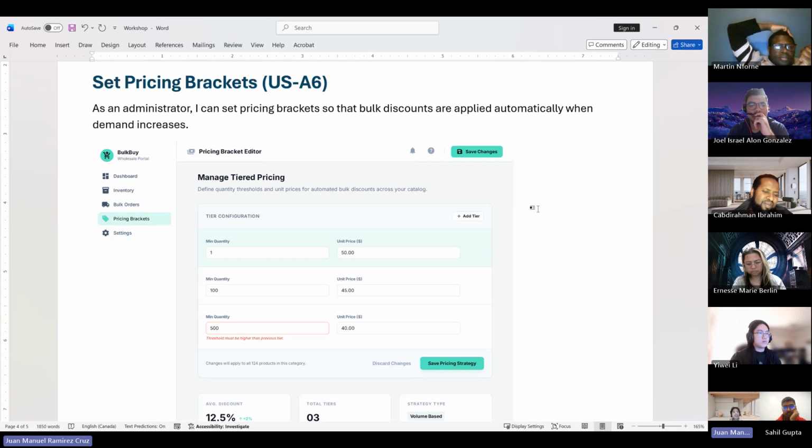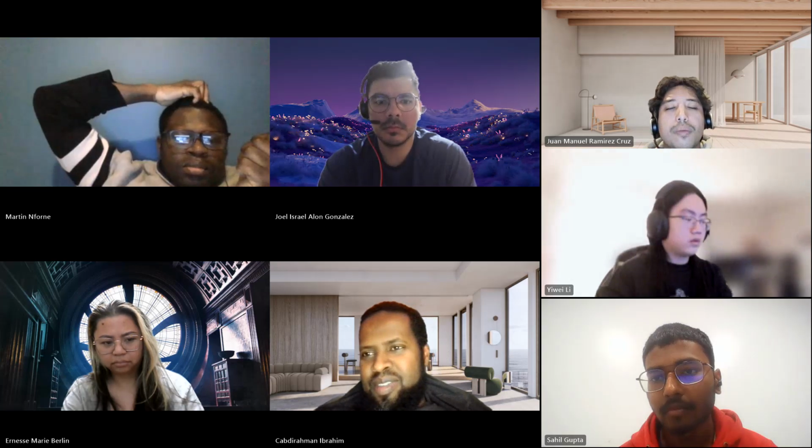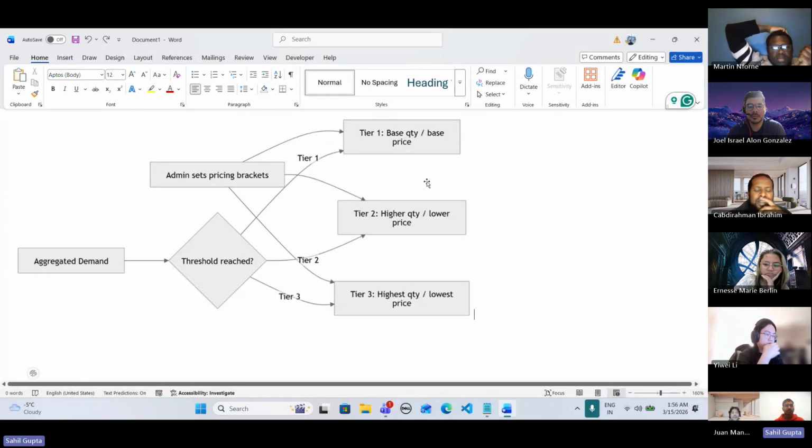Please, Sahil, if you can show us what you have prepared for it today. Yeah, I do have the diagram that I created, so I can share my screen. Can you guys see my screen? Yeah, I can see. So this diagram I created for the set pricing brackets that is done by the admin. We know there's going to be a threshold. The threshold value can be reached or it cannot be reached.